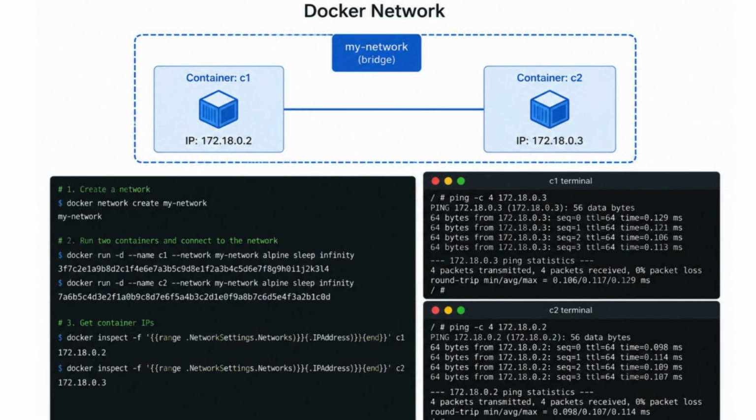Now let's understand how Docker networking works. In this demonstration, we first create a custom Docker bridge network called MyNetwork. A Docker network allows multiple containers to communicate with each other securely and efficiently. After creating the network, we launch two separate containers named C1 and C2 and connect both containers to the same network. As you can see in the diagram, Docker automatically assigns private IP addresses to each container.